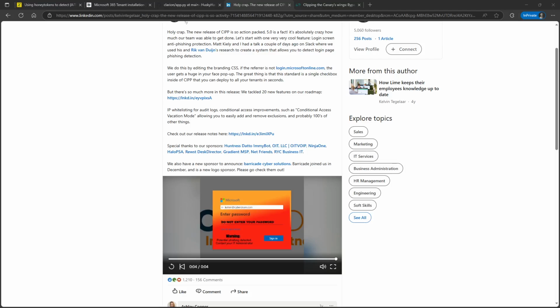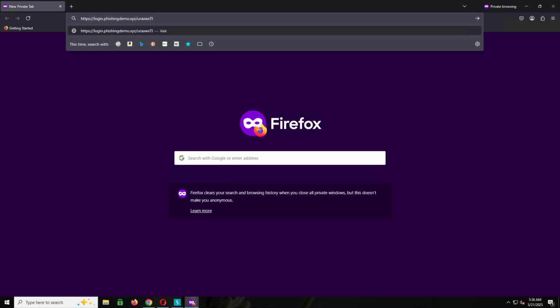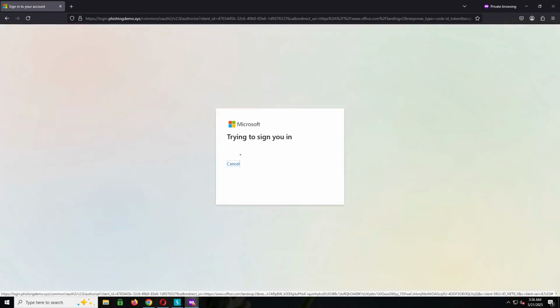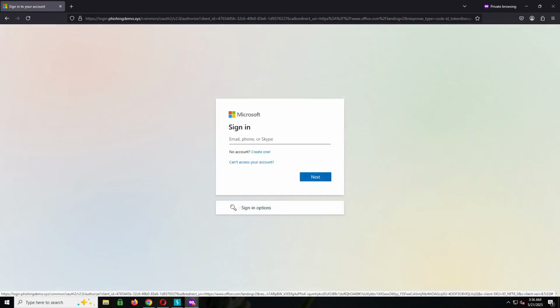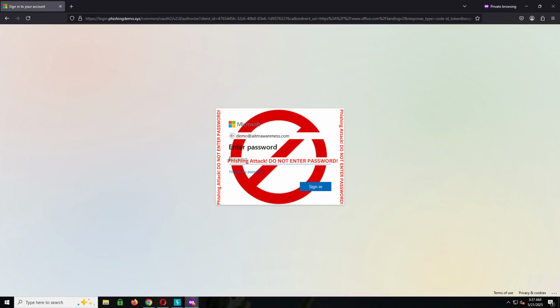So let me go ahead and get that set up here. All right, let's go here again. We're going to go back to the phishing site. Again, this is not Microsoft. This is phishingdemo.xyz, and we'll go ahead and input my logon that I had before, showing you with this tool turned on. As we can see, after about a second or so, it pops up, hey, this is a phishing attack. Do not enter your password. You can create whatever custom logo you want or images.